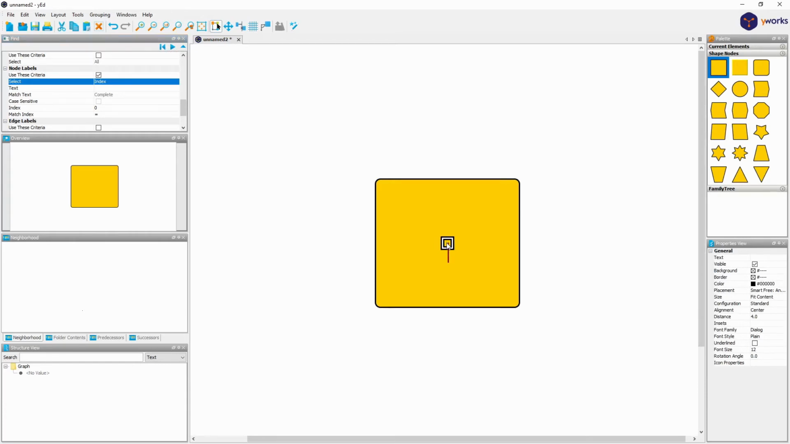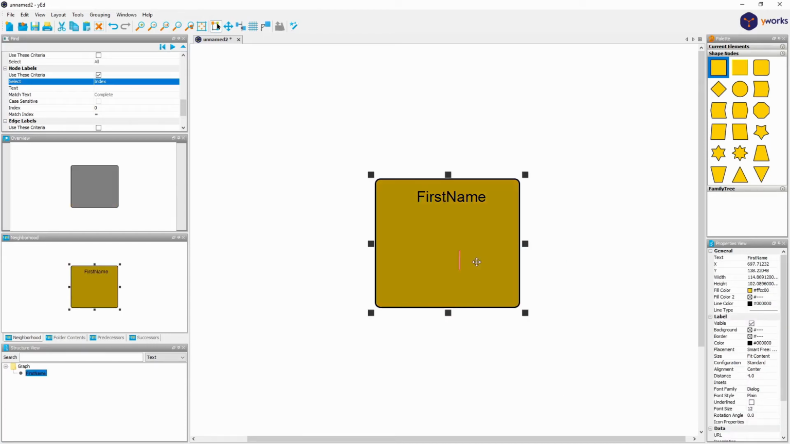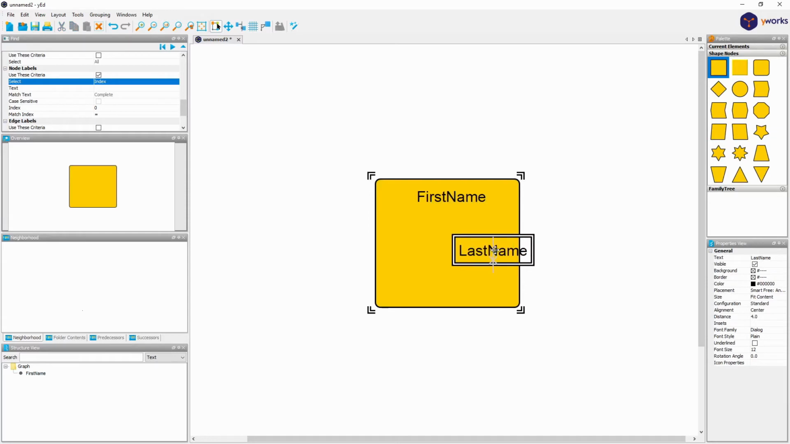Double click to add the first name label. Press enter, click and drag it into place. We'll also add labels for the last name, date of birth, and date of death by right-clicking, add label, name the label, control click, and then left click into place.